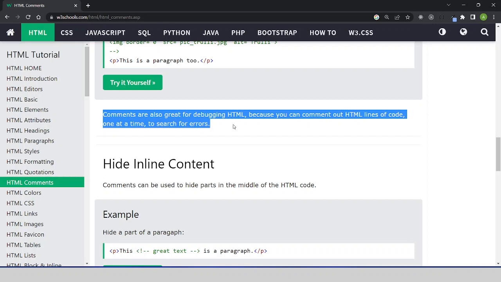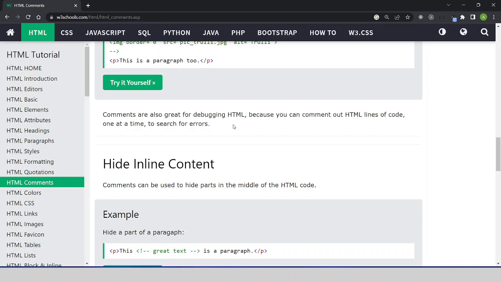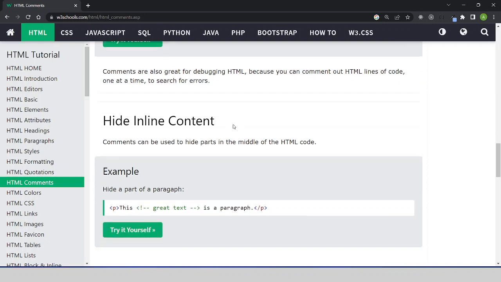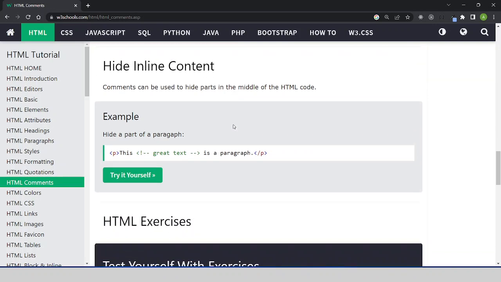Comments are also great for debugging HTML because you can comment out HTML lines of code one at a time to search for errors, like I have said. To search for errors this way is a better practice because if you execute it line by line, you will know exactly where the error is. So commenting is a good practice and useful in that aspect also.